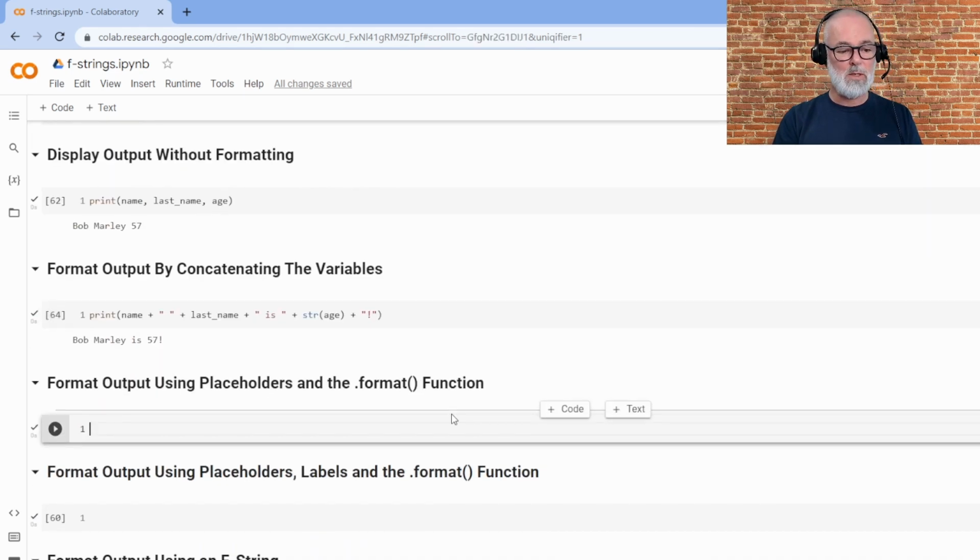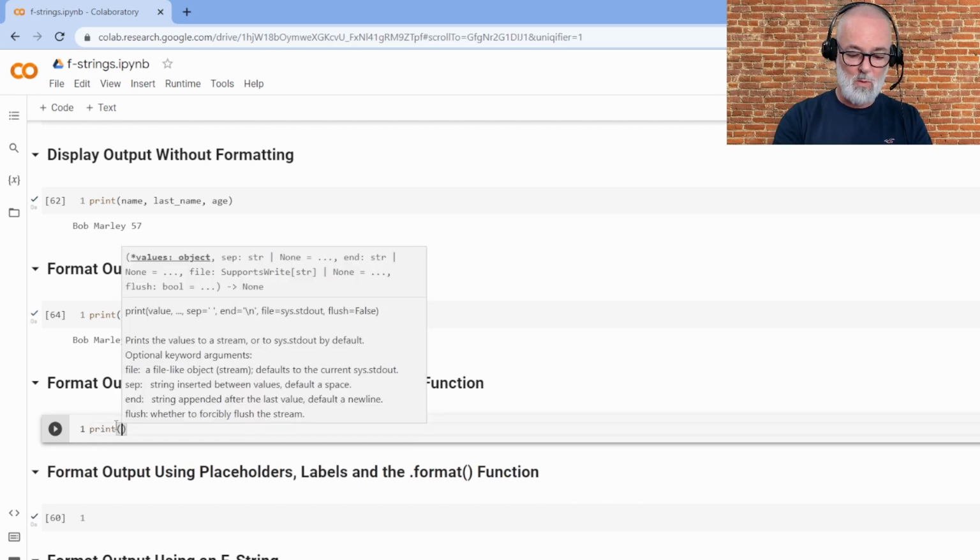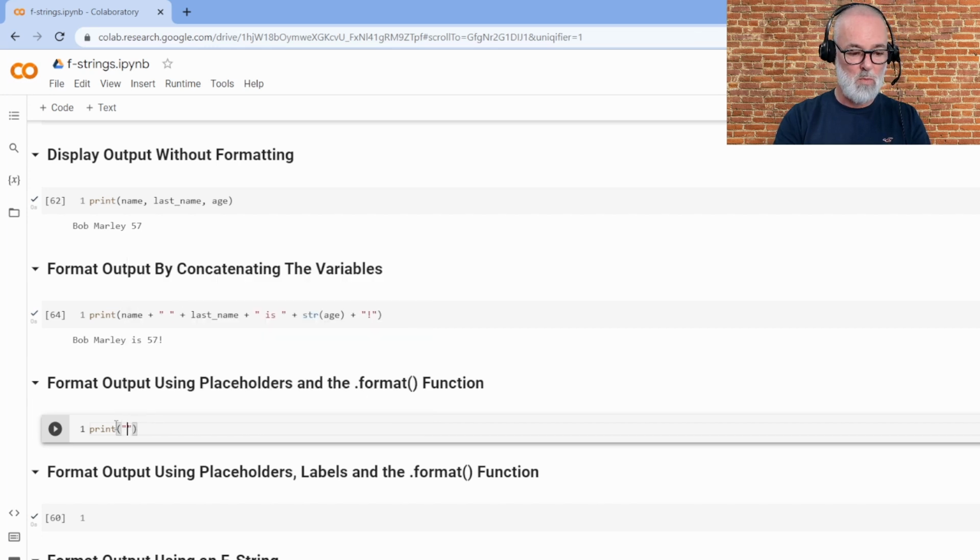We're going to be using, in this example, the dot format function, but instead of concatenating the string just like we did in the example above, we're going to be using placeholders for that. And we're going to do it like so. Print. We're going to open up quotation marks.